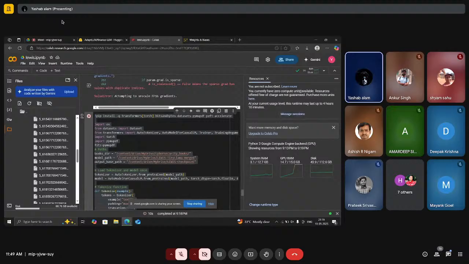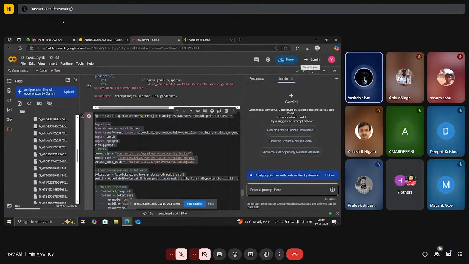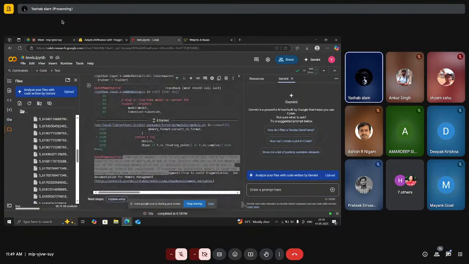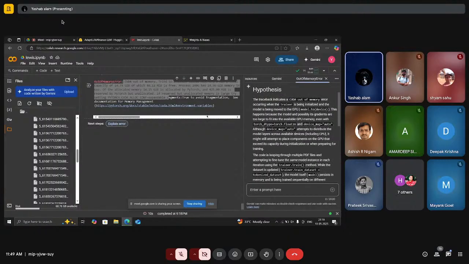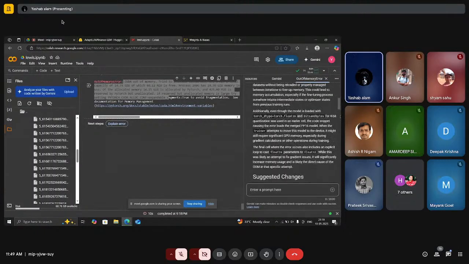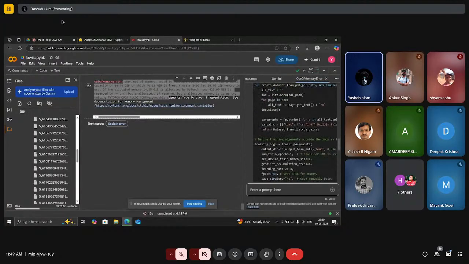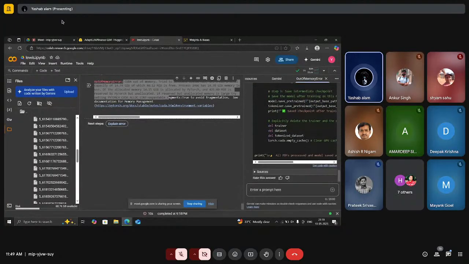And second thing, it has a built-in Gemini feature. If we click explain error, it can provide the actual edited code. Any questions related to that?